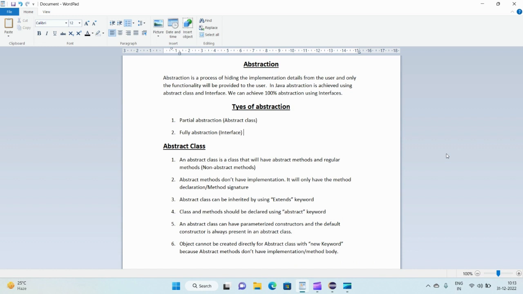So types of abstraction. We have partial abstraction, which is abstract class, and we have full abstraction, which is an interface. So what is abstract class? In today's video, we'll discuss abstract class. An abstract class is a class that will have abstract methods and regular methods, that is, non-abstract methods also in the abstract class. Abstract methods don't have implementation. They will have only the method declaration.